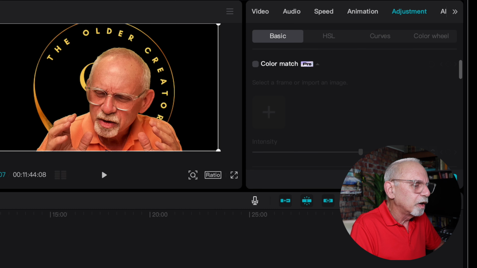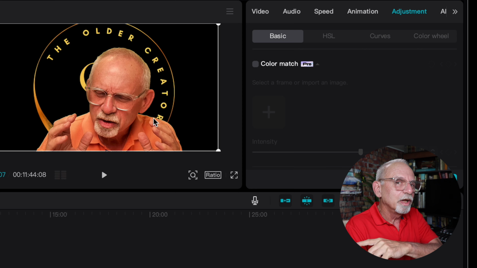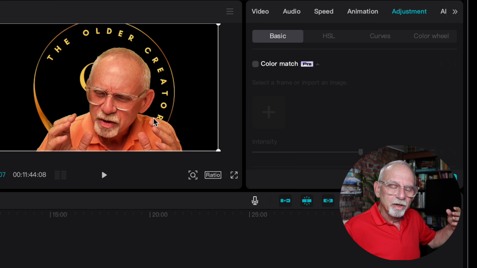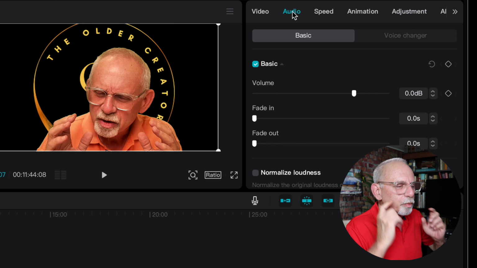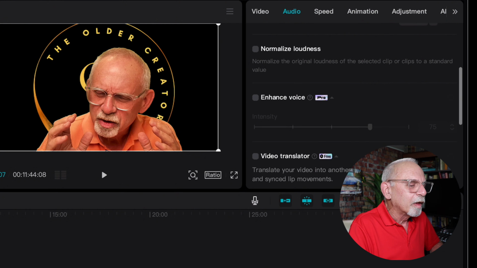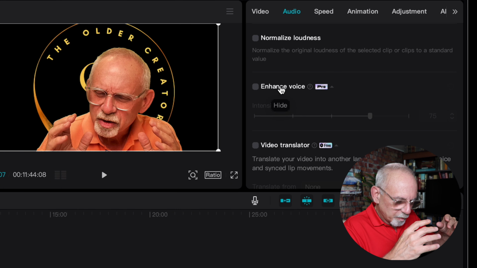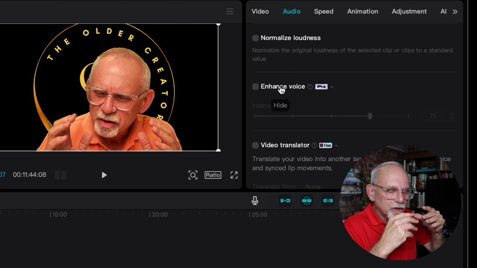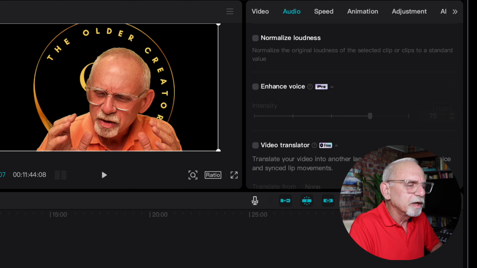Color match. If I want to match the color of this clip to the color that's in another clip, so it's consistent, you can do that. It's a pro feature. But I wanted to point out audio. When we go to audio, there are pro features in audio as well, and you'll see enhance voice, and it just does its editing magic on your voice. It doesn't alter it dramatically, but it does clean it up and make it sound a little bit more professional.